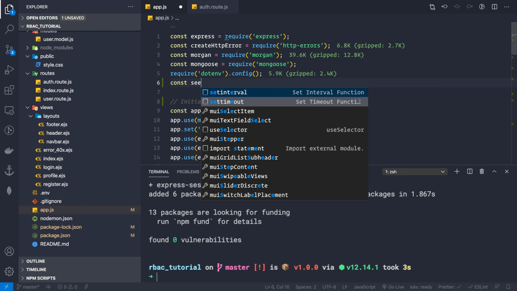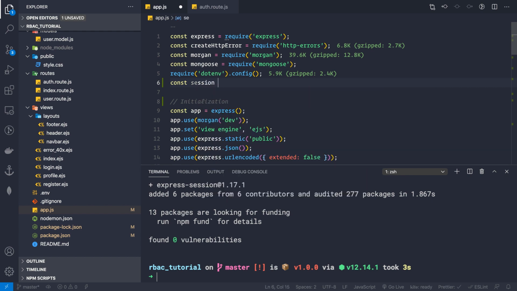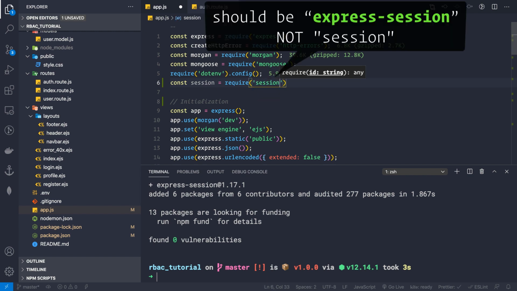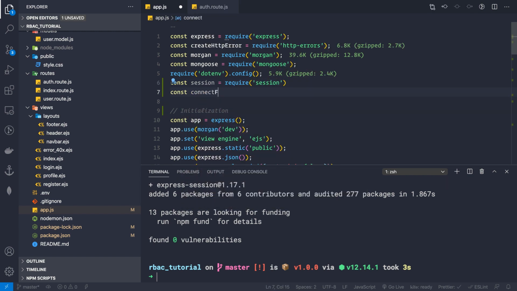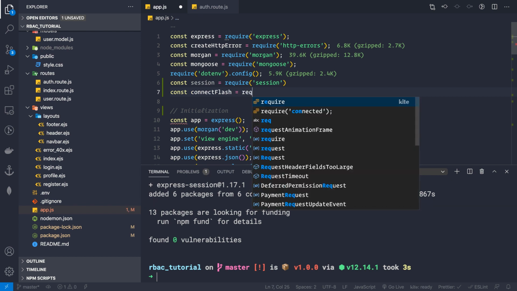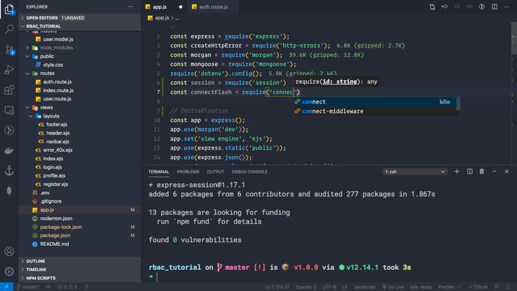So const session equal to require express-session, like this, and for the flash message, const connect flash equal to require connect-flash. Why it's not auto completing, I don't know. Now it is. So now we have the Connect Flash package also. So now let me save this.